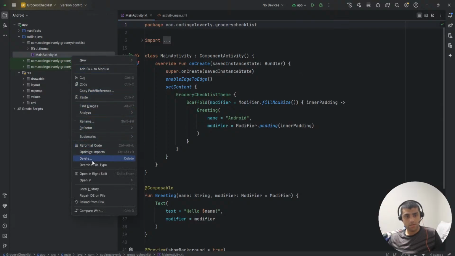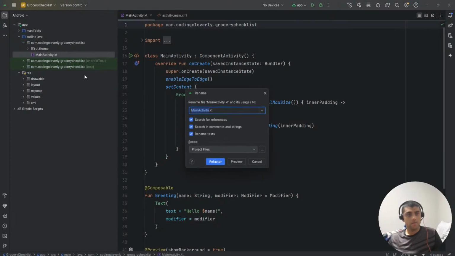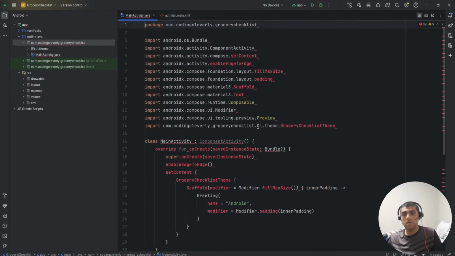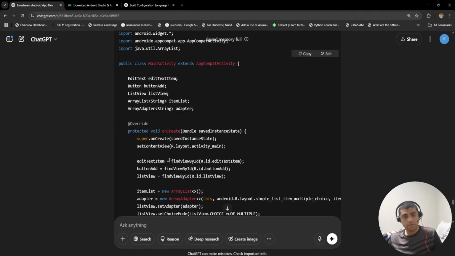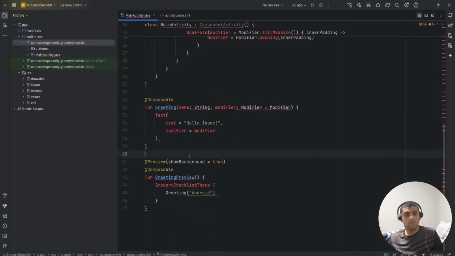Kotlin. What you can do is you can rename this and make it into a Java file. So here you can see that they have that, so I'll just rename this file. So what we can do is go here, should be a rename, yeah. So renaming it to a Java file. Search for references, search in comments and strings, rename text. When I refactor this, all of this will turn red because Java doesn't understand what this code is, right? So what you want to do is you want to replace it with this section. I'm going to teach you what this all means, so just wait.